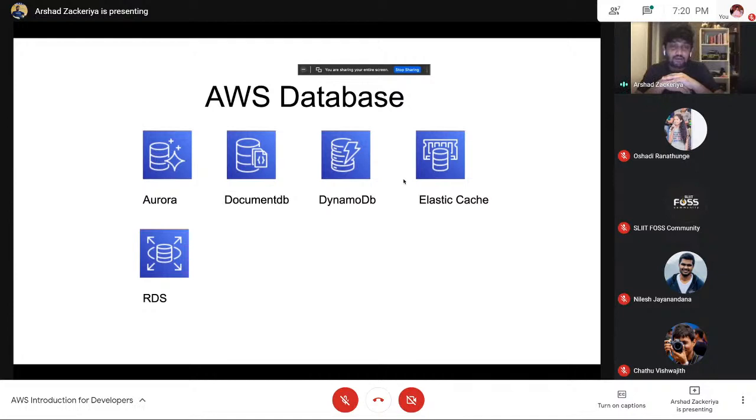So DocumentDB is a managed service for basically MongoDB, and I think it's also very recent, but I never tried that. But DynamoDB is what we are using. It's also a NoSQL database by AWS.